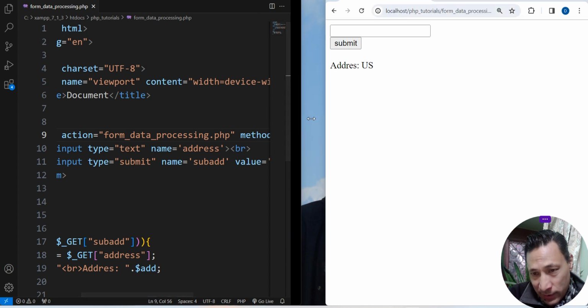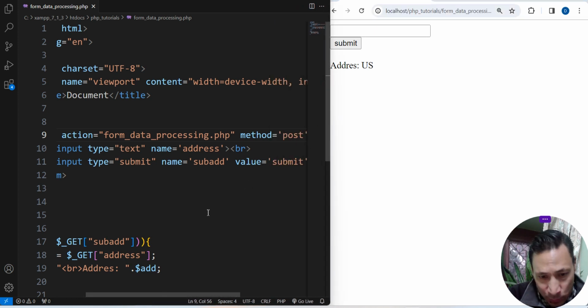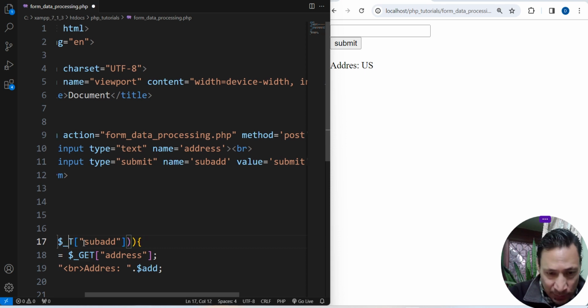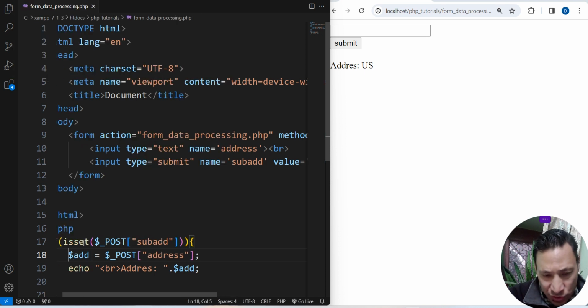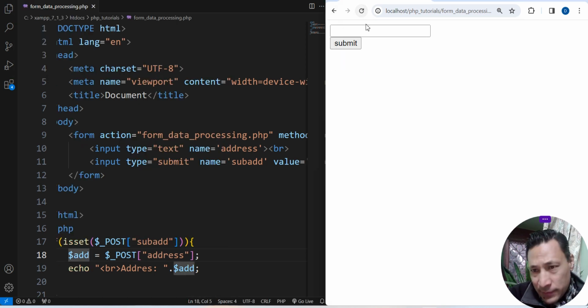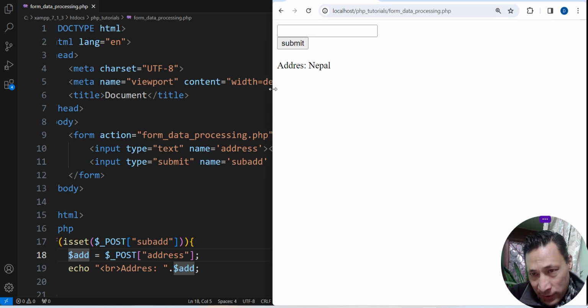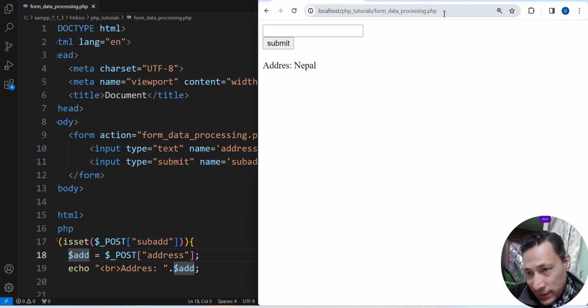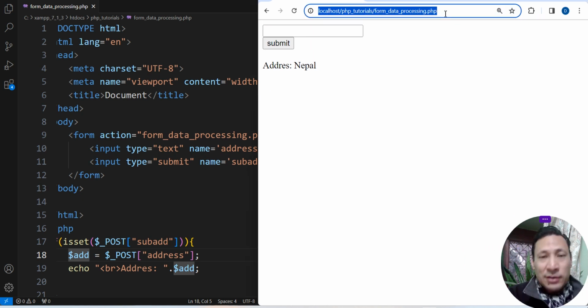Now let's do this. I have changed this to the POST method. I have to change the PHP code also, I have to use the POST array. Now let's refresh this. Let's submit address Nepal, then submit. You can see Nepal here. Now I have used the POST method, so there is nothing within the URL, nothing is visible.